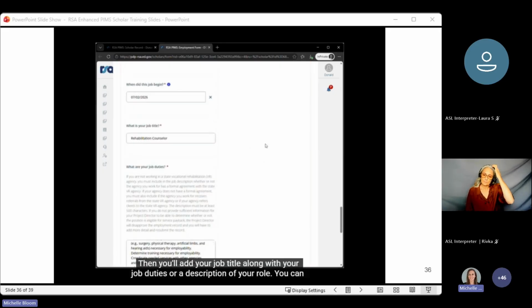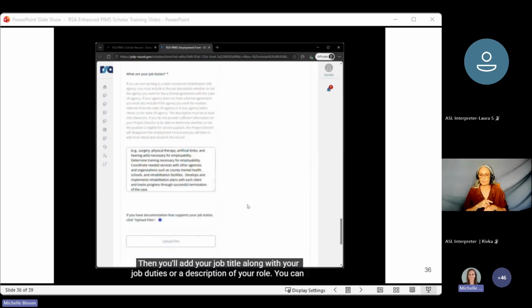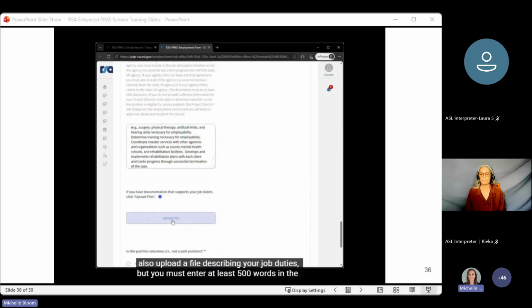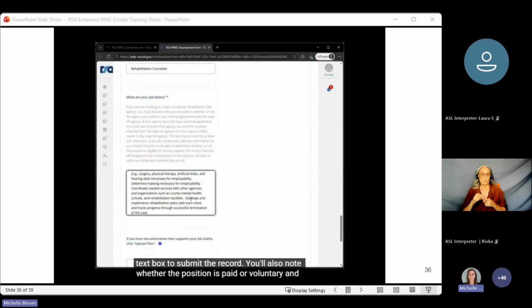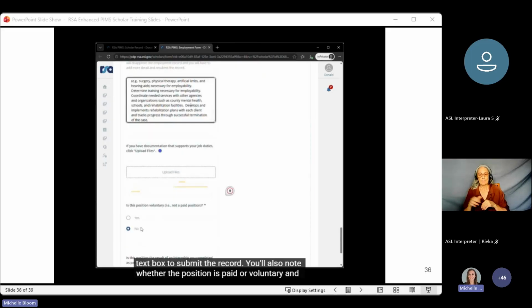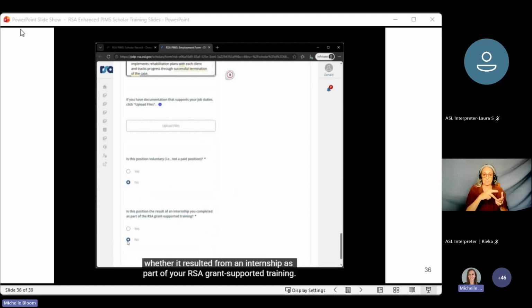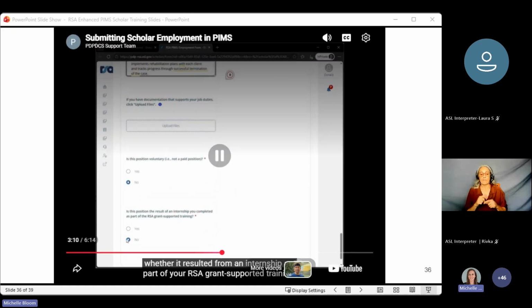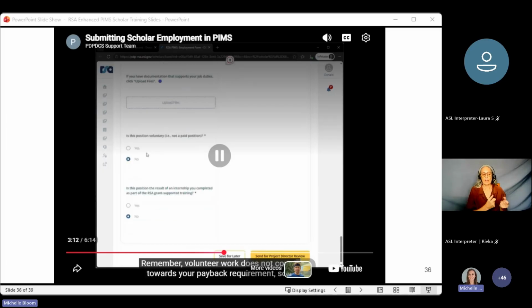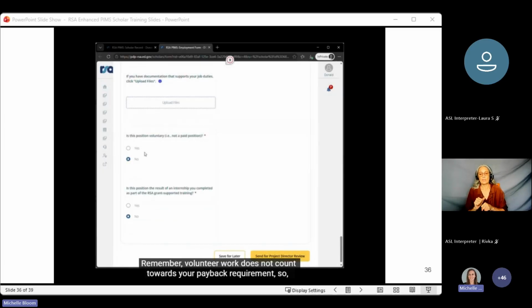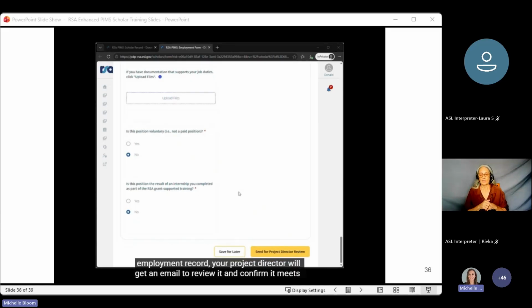Then you'll add your job title along with your job duties or a description of your role. You can also upload a file describing your job duties, but you must enter at least 500 words in the text box to submit the record. You'll also note whether the position is paid or voluntary, and whether it resulted from an internship as part of your RSA grant-supported training. Remember, volunteer work does not count towards your payback requirement, so this position needs to be paid to be eligible. If this is your first time submitting this employment record, your project director will get an email to review it and confirm it meets eligibility requirements.